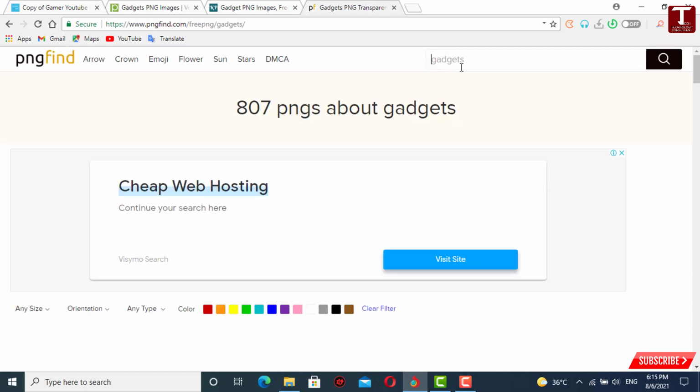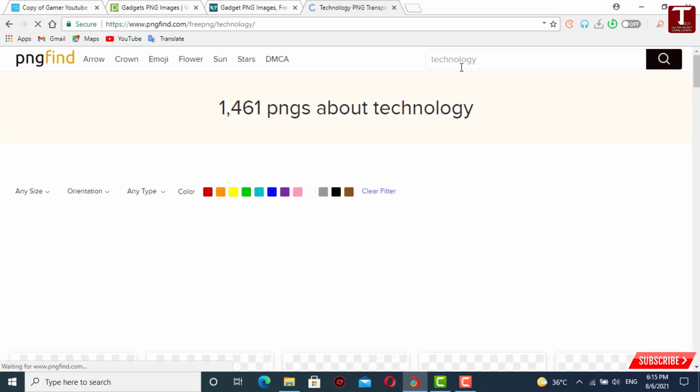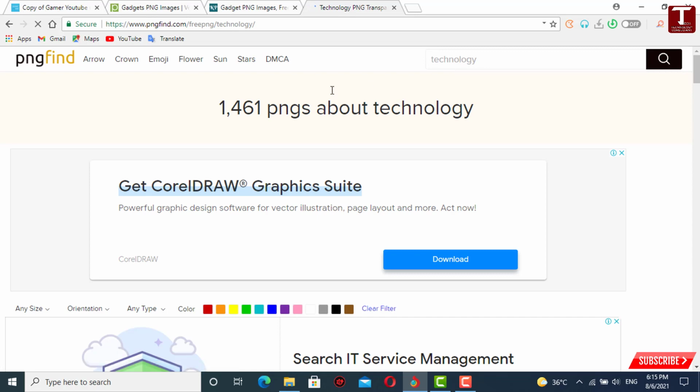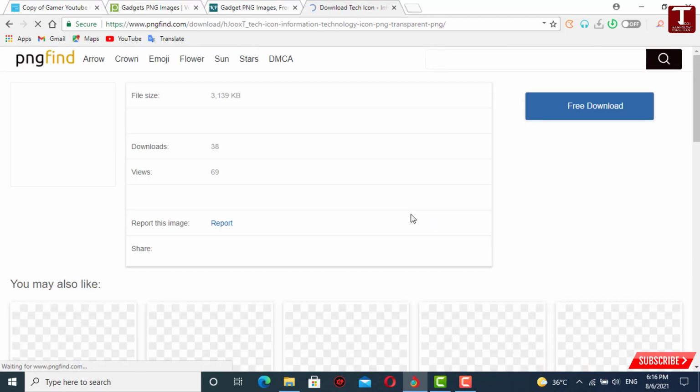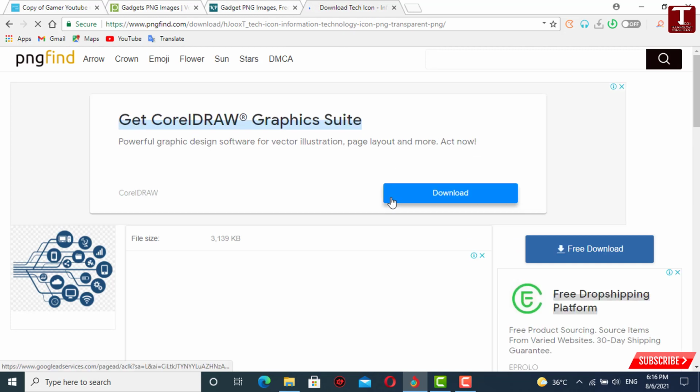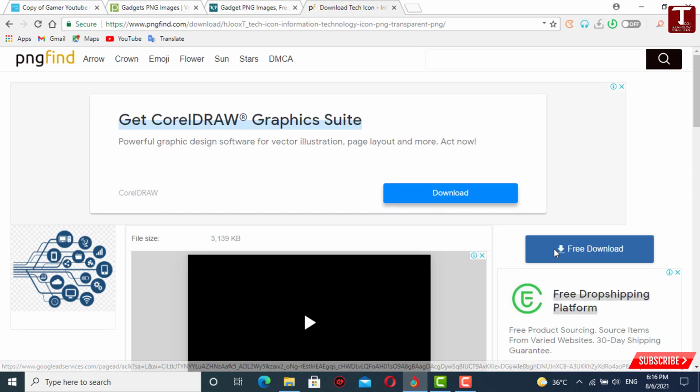On any free PNG site, so we'll type here technology, scroll down and we'll download this one. You have to click on free download and then the PNG file will be downloaded to your laptop or PC.